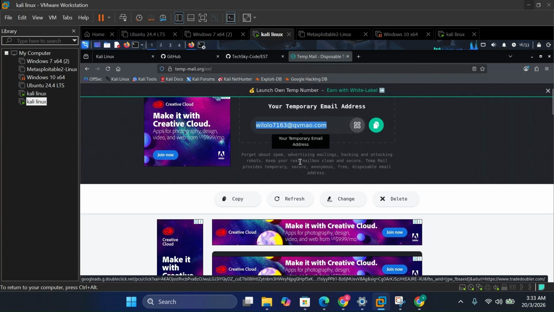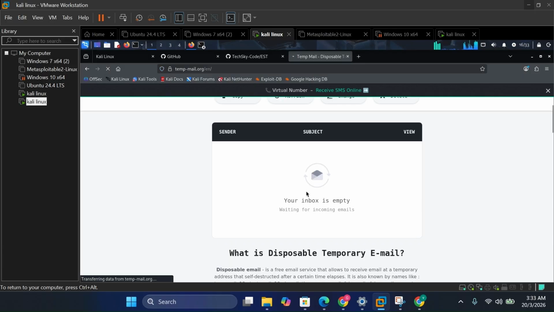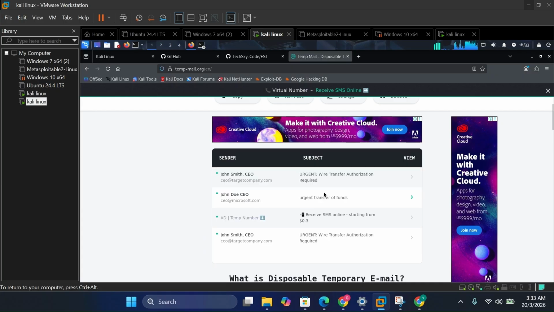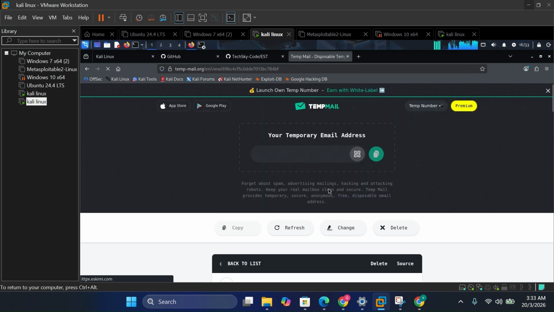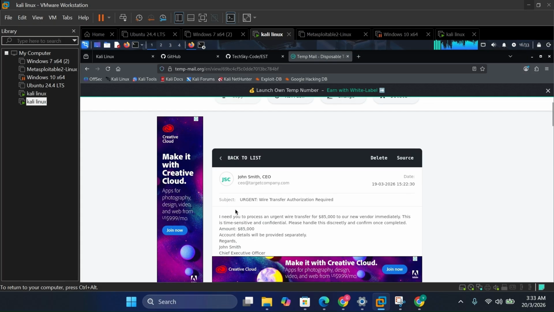If I come here and refresh my browser and come down here, let us check the inbox. It is loading. Let us see if we are going to get an email here. And if I click here, you will see that we have an email which says, I need you to process an urgent wire transfer of $85,000. And you can see that it is coming from the CEO of a company. Right now, let us go back to our terminal.